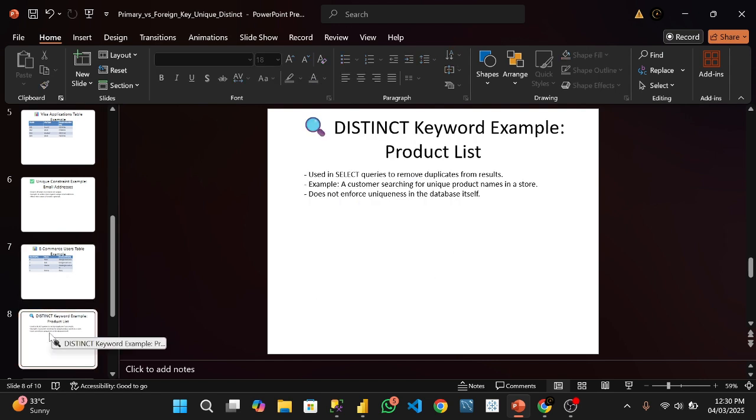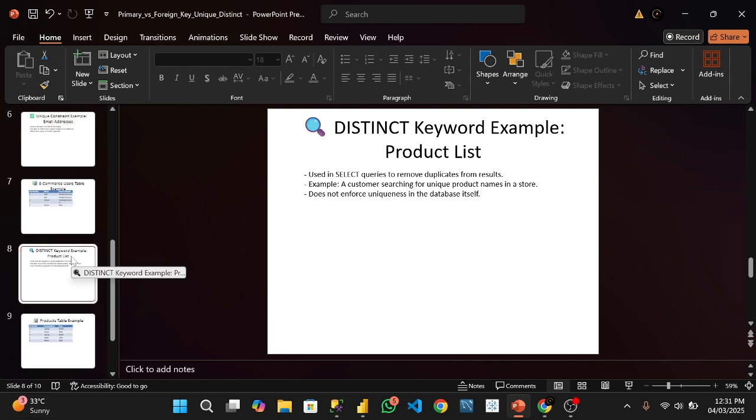Now, another thing is this, talking about the distinct keyword, for example, a product list. It is used in a select query to remove duplicates. When you're talking about distinct, values can actually repeat themselves in a column. For example, a customer searching for unique product names in a store. In that store, you may have the same product but different sizes or different prices. You can see that there is repetition of products, but those products are distinct.